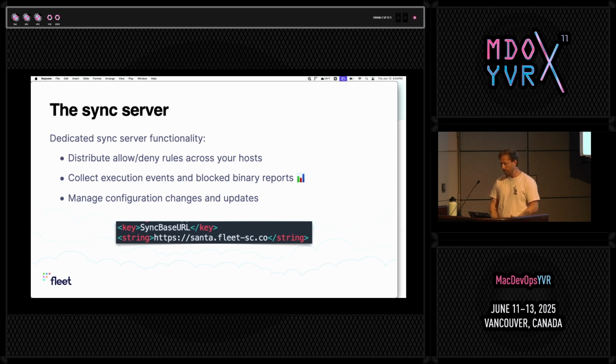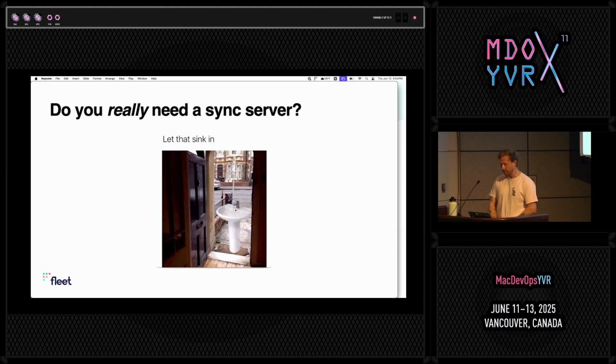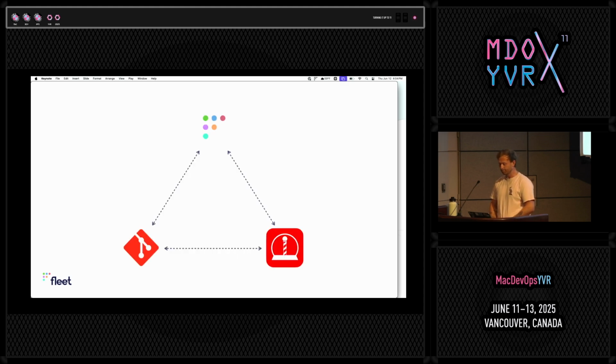So what if you can get all the benefits and functionality of a sync server using your existing device management solution? And that's the goal of this talk, to show an alternate way to deploy and manage Santa right in your MDM. So this is what it looks like. You have Fleet as your MDM. You have our GitOps approach to device management, and then you have Santa itself that creates this ecosystem.